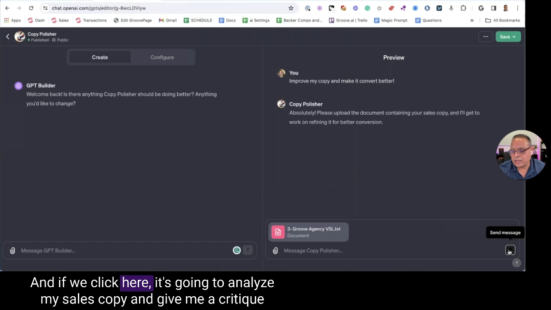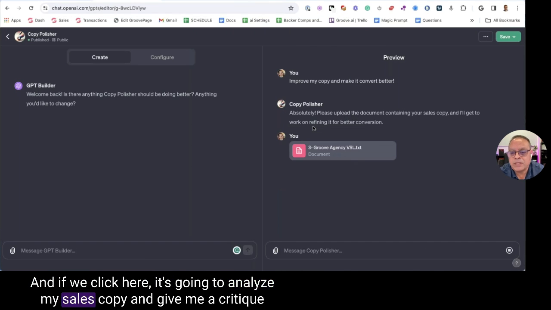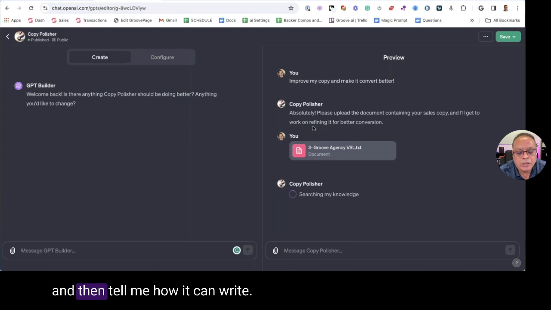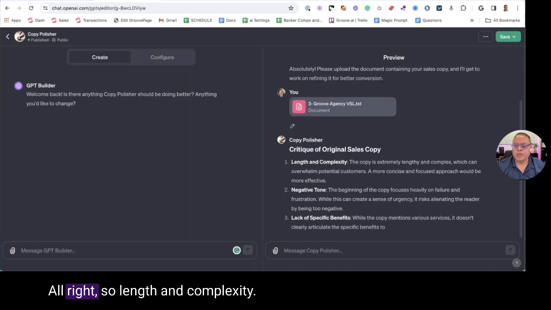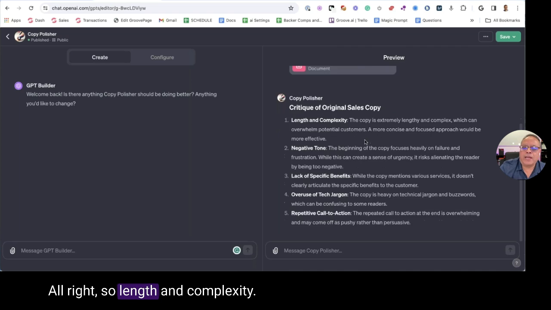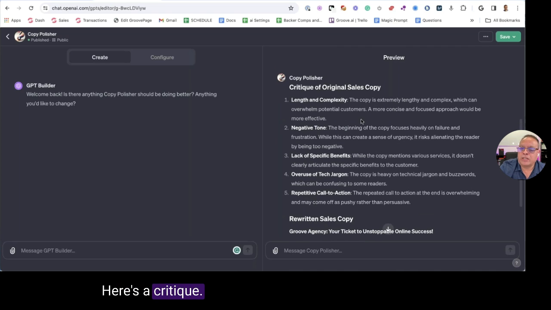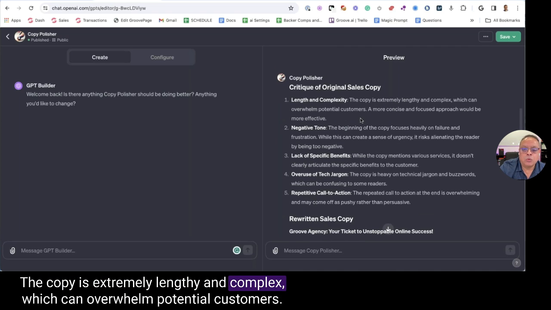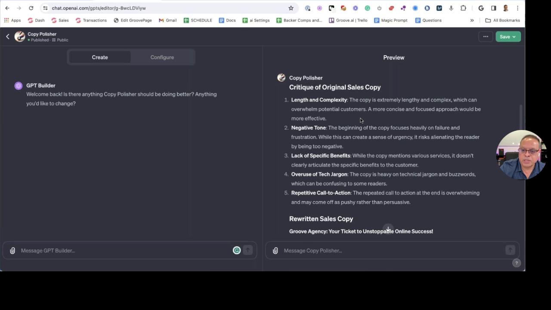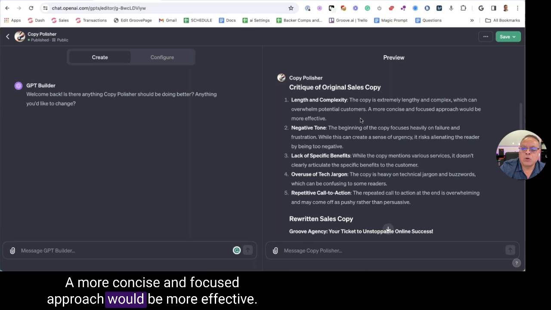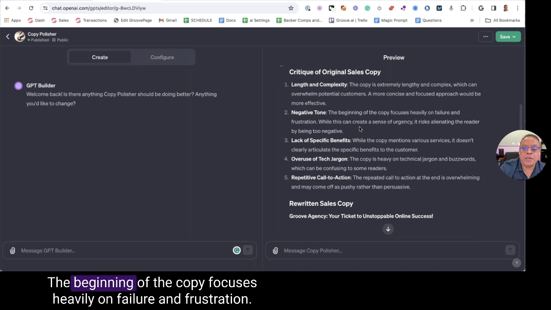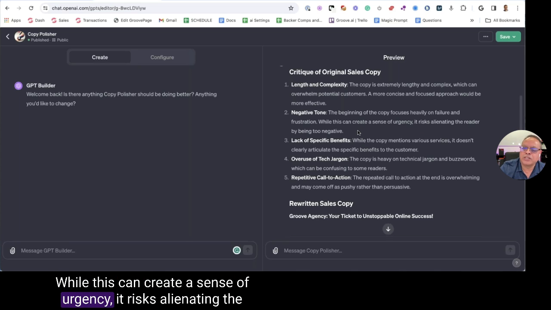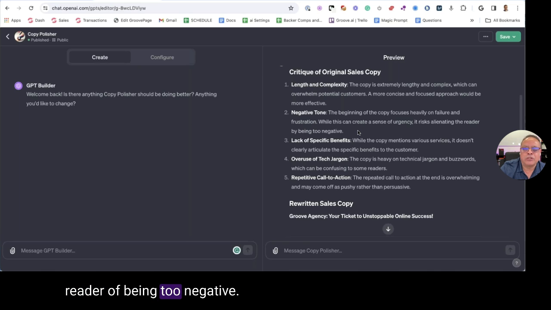And if we click here, it's going to analyze my sales copy and give me a critique and then tell me how it can write each section better. Short copy, an email, anything. All right. So length and complexity. Here's a critique. The copy is extremely lengthy and complex, which can overwhelm potential customers. A more concise and focused approach would be more effective. Negative tone. The beginning of the copy focuses heavily on failure and frustration. While this can create a sense of urgency, it risks alienating the reader of being too negative.